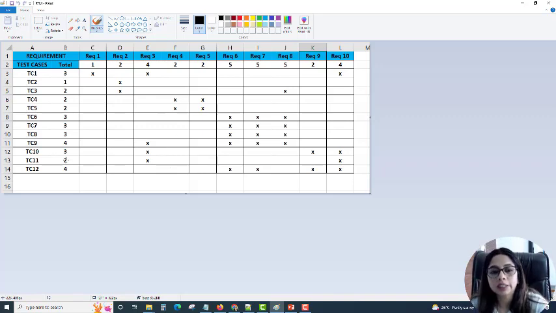So this total is calculated and written here. Requirement 1 is being tested by only one test case. Requirement 2 is being tested by 2 test cases, which is this and this. Requirement 3 is being tested by 4 test cases: test case 1, 9, 10 and 11, and so on. So you are actually calculating and keeping track of how many test cases are related to that particular requirement. So that total you are mentioning here.